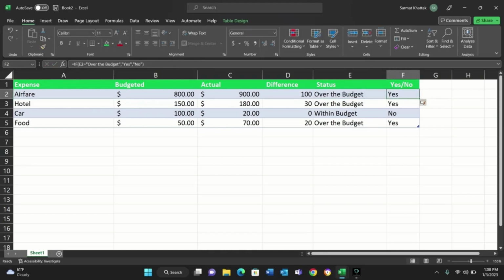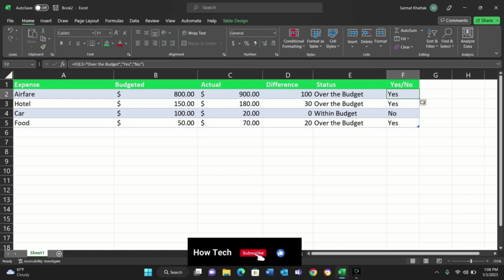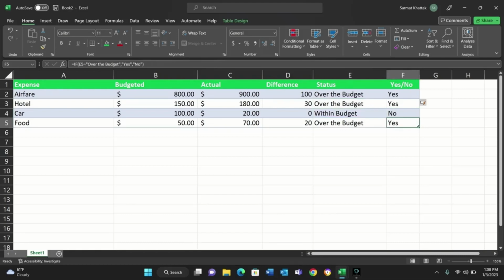So you see that here it says over the budget, it says yes. Here it says within the budget, and the cell says no. And here again, it says over the budget, and the cell says yes. So you can do a lot of different things here.